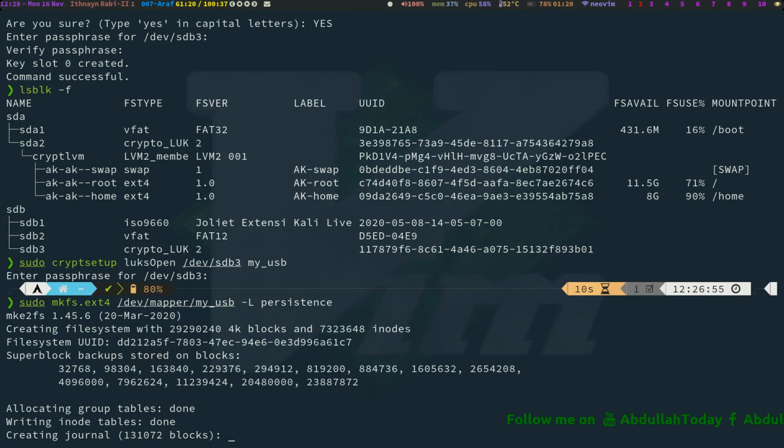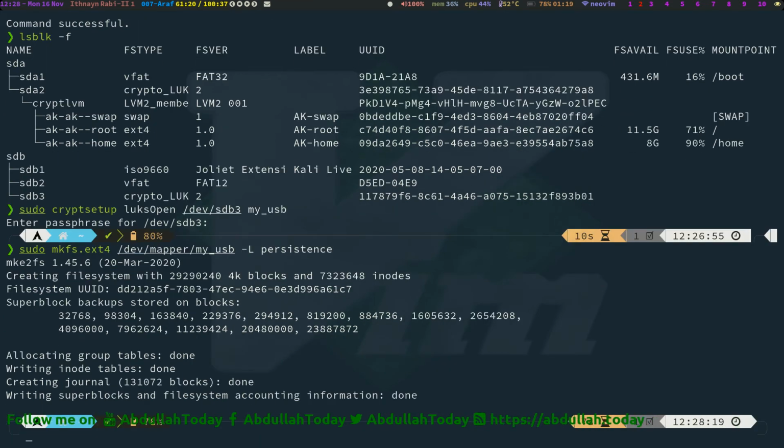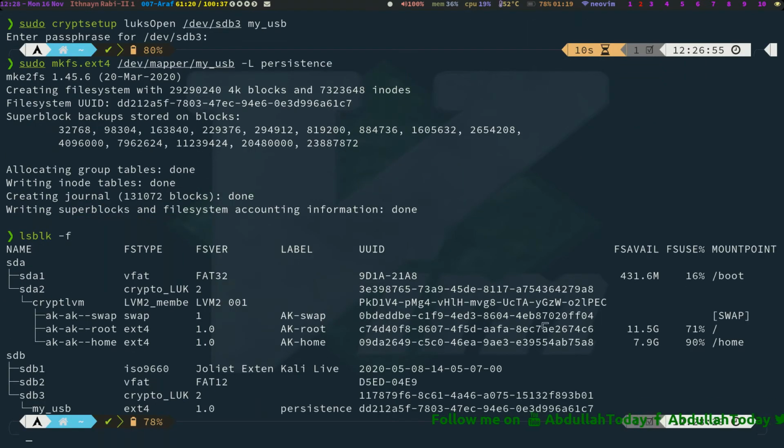It is going to create a file system. On this one I am going to create an ext4, which is standard as of now. So now you can see the file system is created, and here you can see it has been labeled as persistence. Just make sure you don't misspell this one, else things are not going to work for you. Now it has been formatted as ext4.